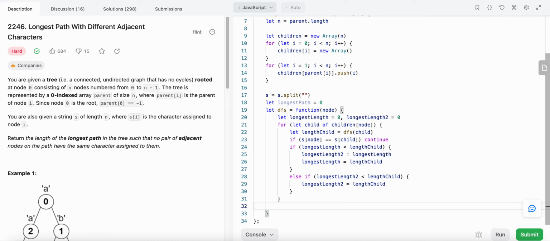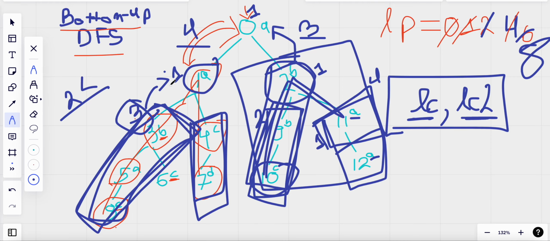Now once we have that, we update our longest path. Longest path is the overall path. So longest path will be the maximum of either the longest path or the longest length of its child plus second longest length plus 1. That would be, in case of this node, the longest length. The second longest length would be this one plus 1.